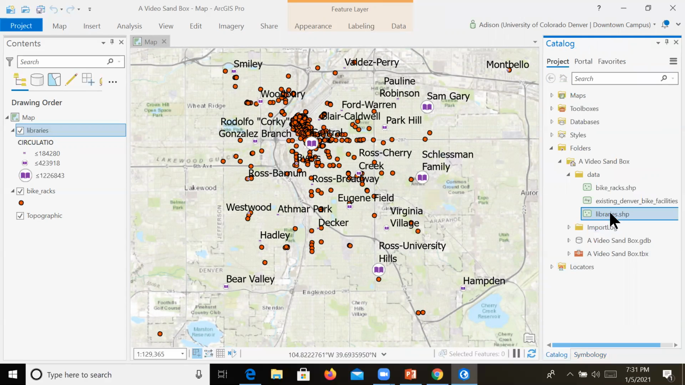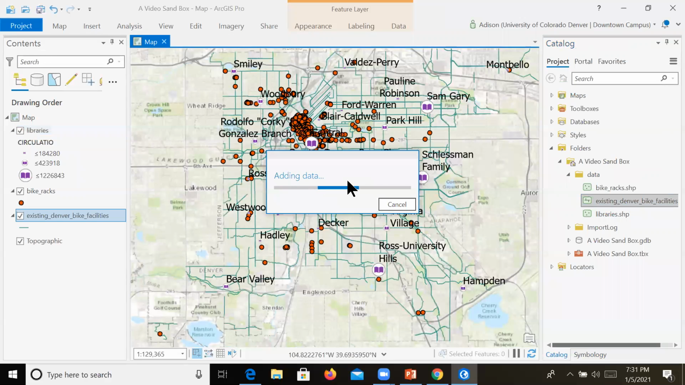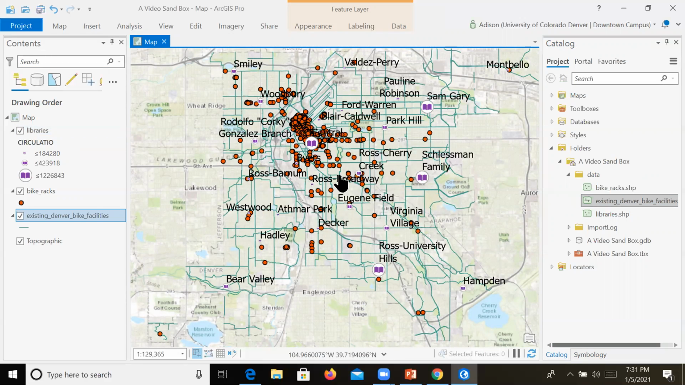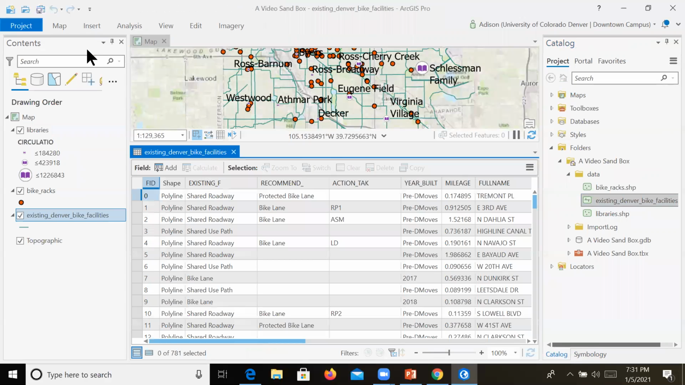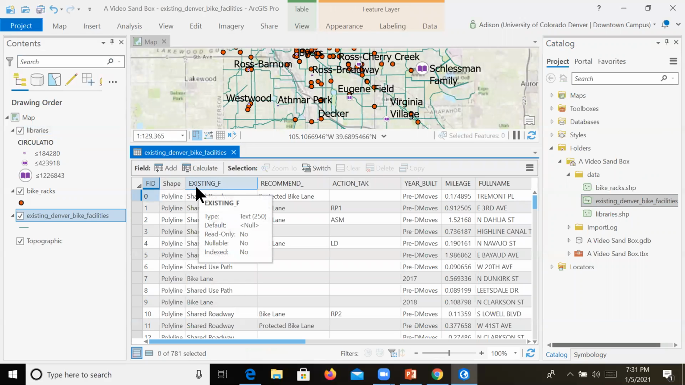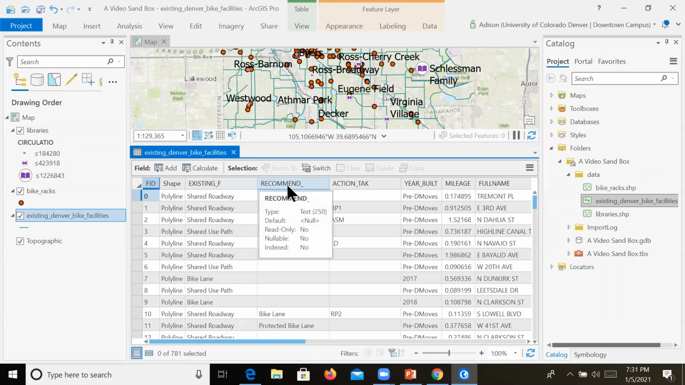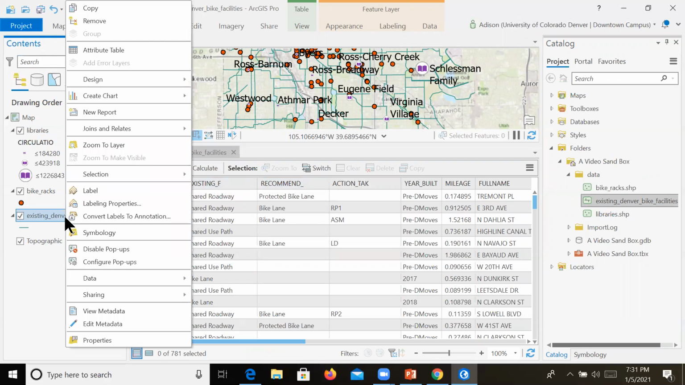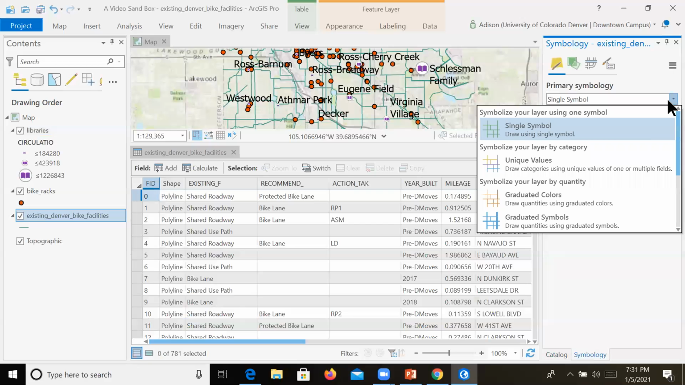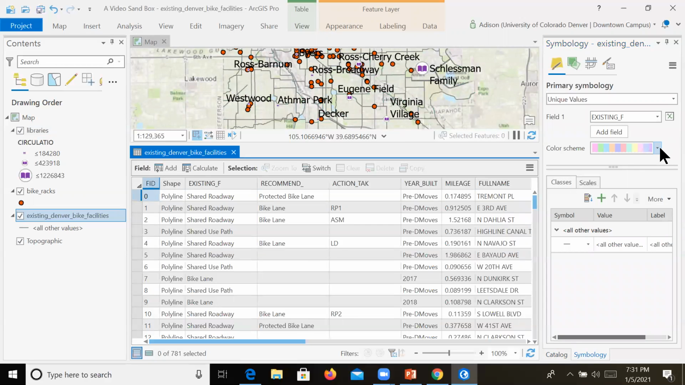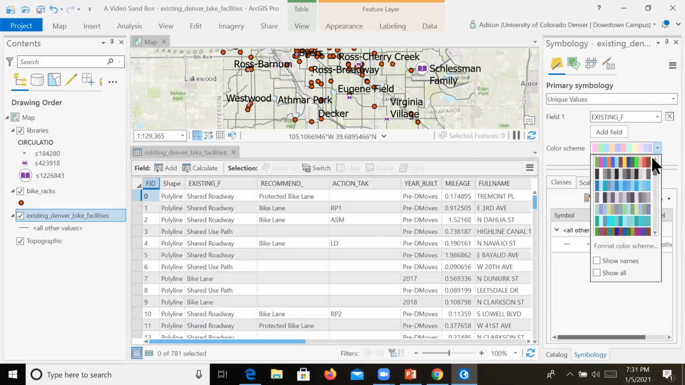Next, let's go back to the catalog and add existing bike lanes. Open the attribute table for bike lanes by right-clicking and selecting Attribute Table. And notice these 2 columns labeled Existing Bicycle Facilities and Recommended Bicycle Facilities. Right-click the layer in your table of contents again to open the Symbology pane. This is just a different way of accessing the same Symbology pane that we've been using so far. In the drop-down menu, switch from single symbol to unique values. Let's choose a more visible color scheme.